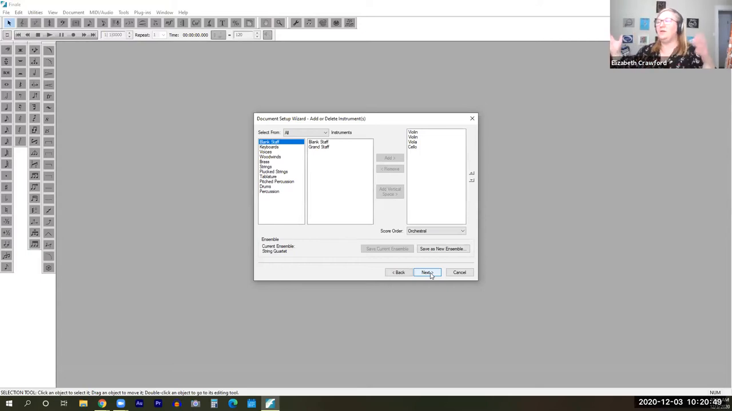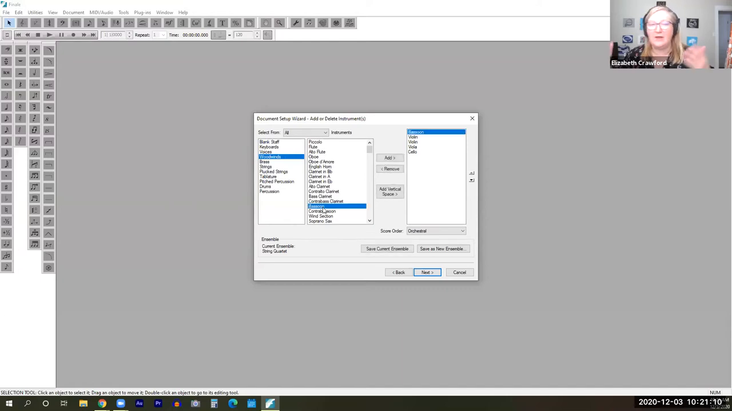Okay, so in the setup wizard, you're looking at all of the instrument families. You're looking at some staff information, and then you see the instruments. This is where you could make changes, like say you wanted to do a string quartet plus bassoon, you could come over to woodwinds and just double click on bassoon and it would add it. Or remove it. We're just doing a standard string quartet. I just want to show you this.